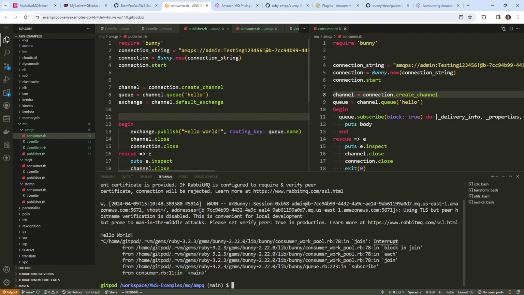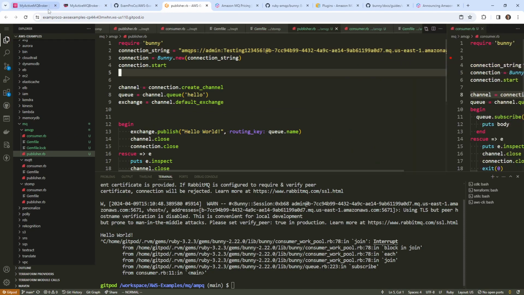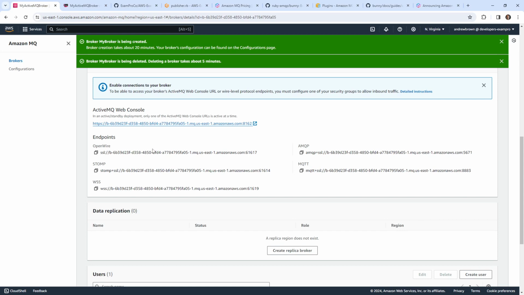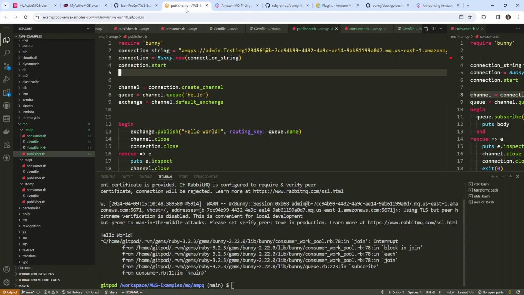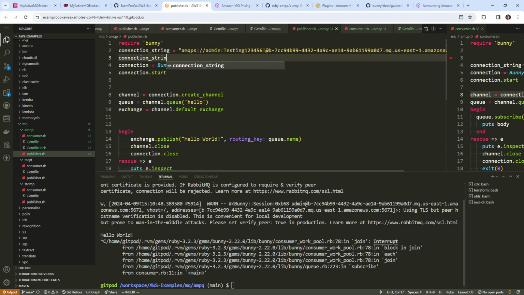Now we do have that ActiveMQ example, so that might be something that we'll want to do. So what I'm going to do here is just change URL. We can see, oh, it has all the protocols here, so we have an idea of what we can utilize for a connection. Go ahead and copy this here, and I'm going to just say connection string here.